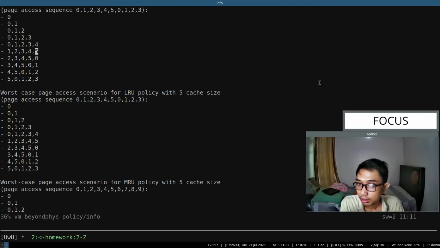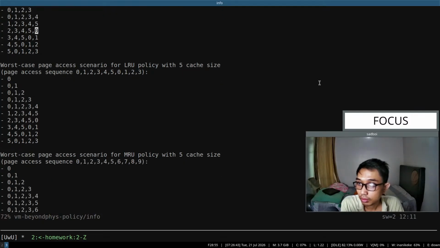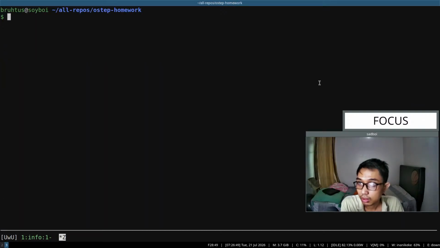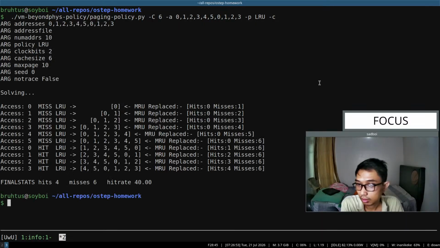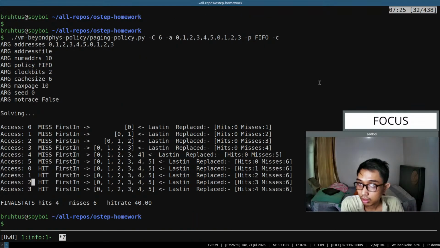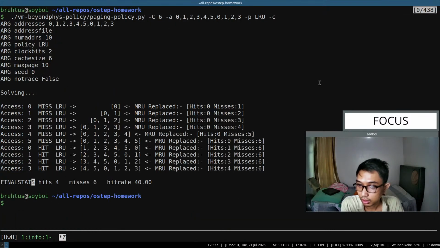And then for the LRU, let me check. LRU, I guess the same too. Okay, hit 4, miss 6, so we have a 40% hit rate, something like that.